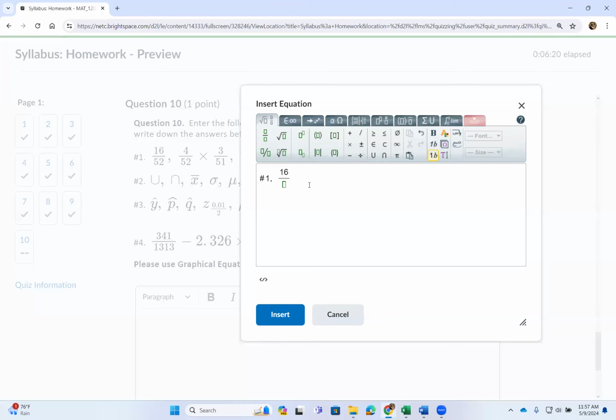So I'm using a computer, so that means I've got my keyboard right here. I use a lot of keyboard. I'm going to click right next to the fraction bar, put the cursor there, comma, space. 4 over 52 times 3 over 51. So that's fraction bar, 4 over 52. The multiplication symbol is right here. Fraction bar, times 3 over 51. I put the cursor right next to it, comma, space.